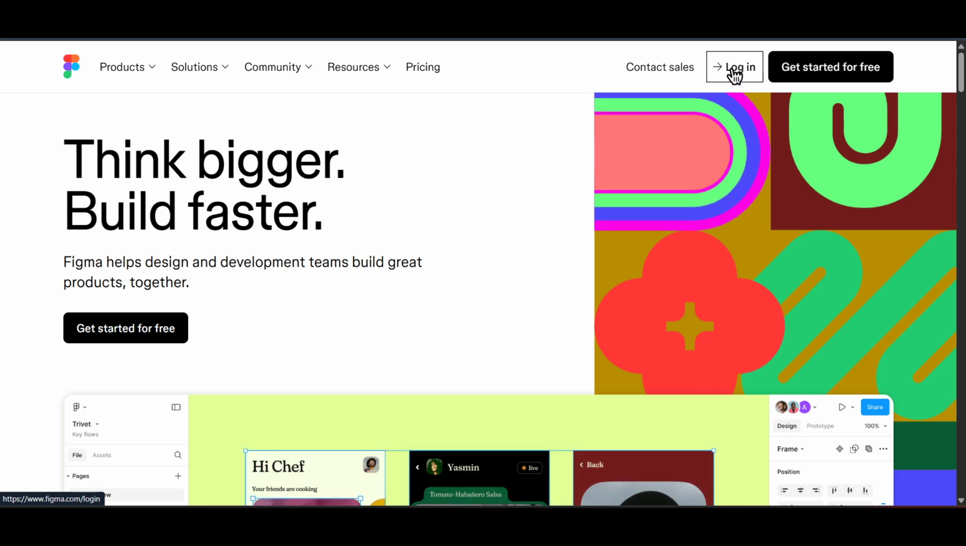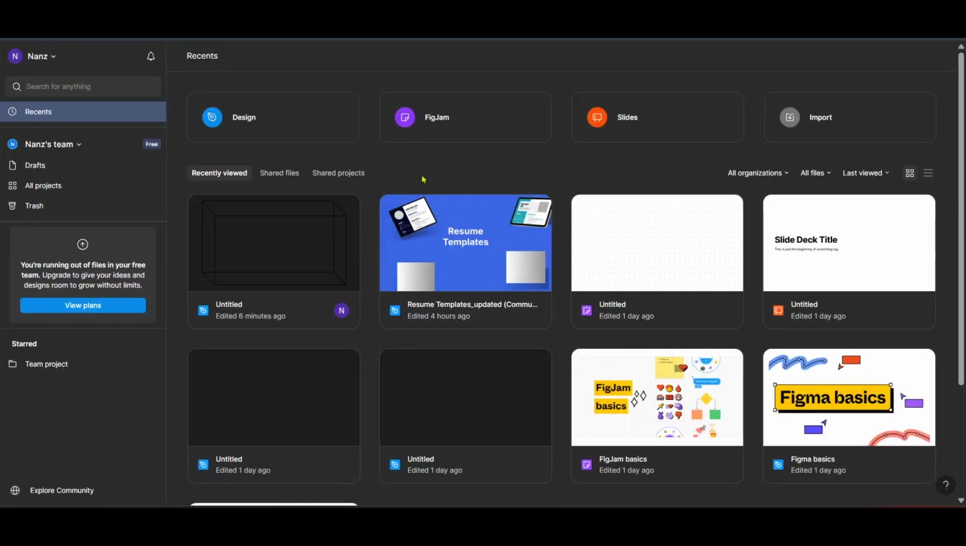After logging in, you'll be directed to the Figma home interface. The homepage is where you can access all your past projects, collaborate with others, and start new designs. It's a good habit to organize your projects here so you can quickly jump back into them whenever you need.